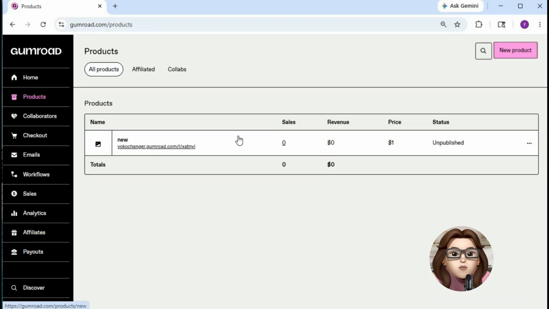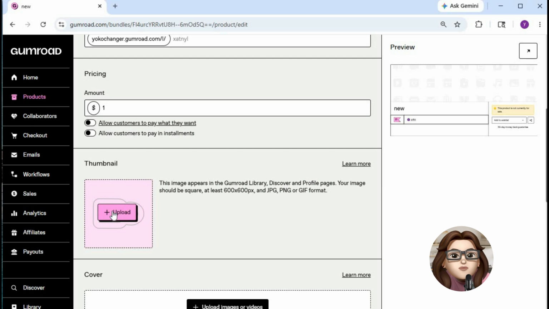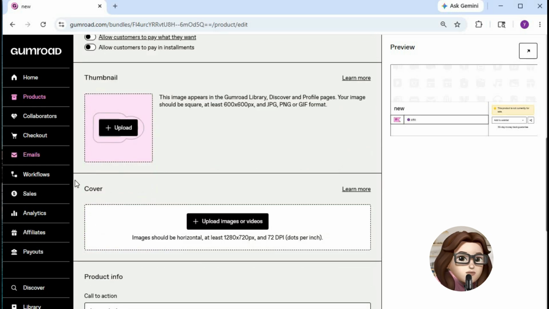Now, you can fully customize your product page. Start by writing a strong product description explaining what the product includes, its benefits, and why customers should buy it. Next, upload your cover image and thumbnail. You can upload images directly from your computer or use external links. High-quality visuals make your product page look more professional and increase conversions.